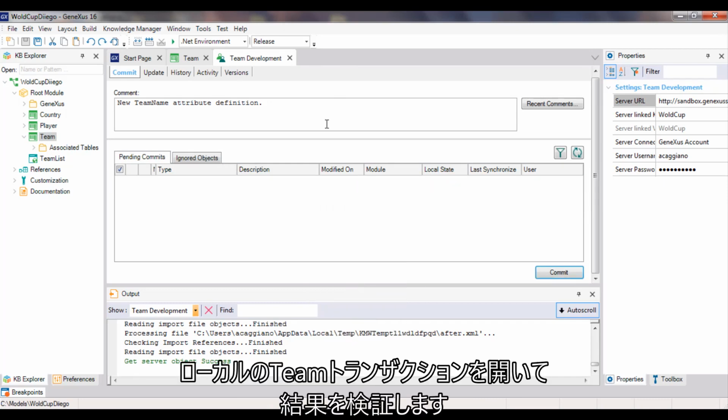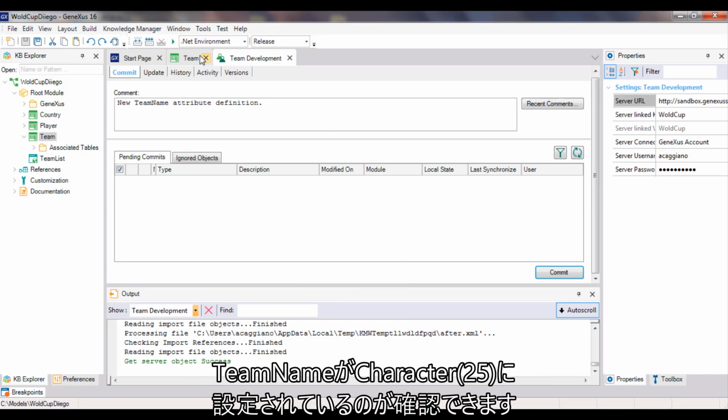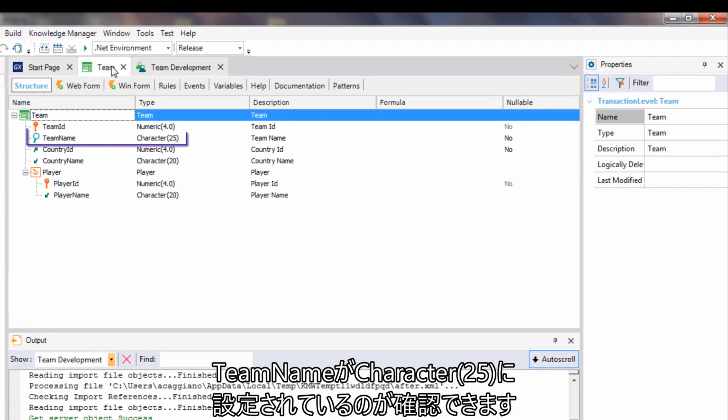We can verify the result by opening the team local transaction and confirming that the team name is now set as character 25.